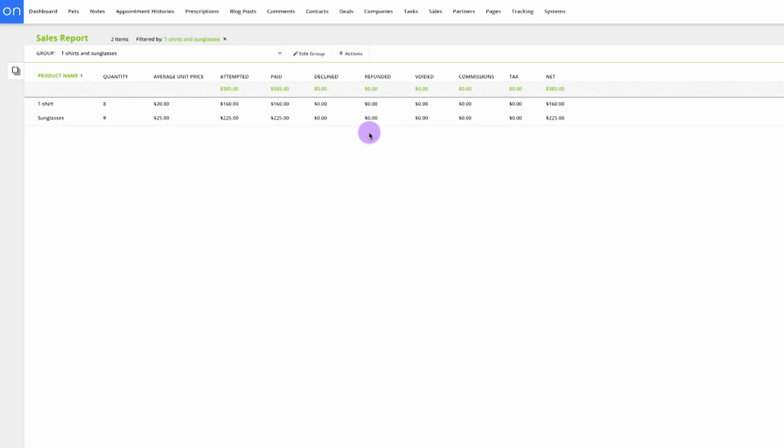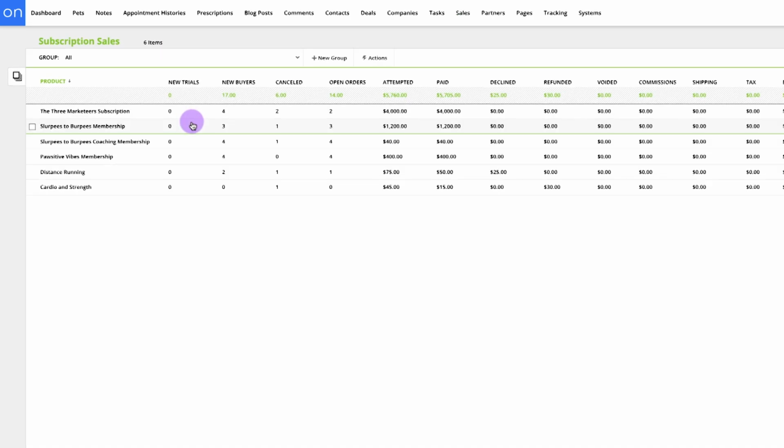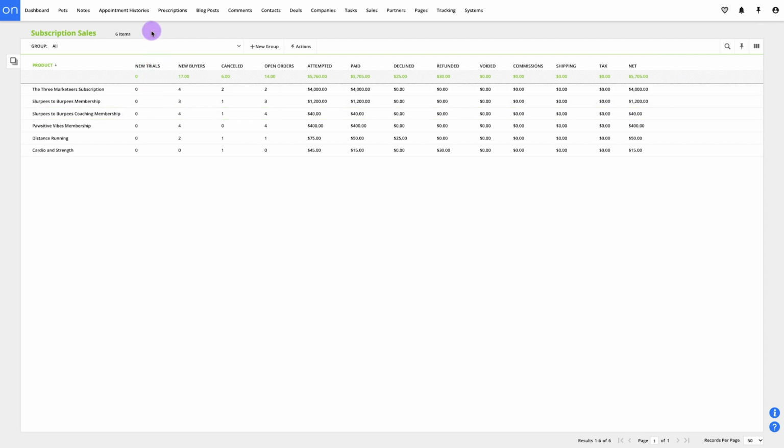You could see how much total revenue has been made from t-shirts versus sunglasses and how much you gave back in refunds, for example. Your subscription sales report is a list of your products that were sold as subscriptions. It functions similarly to the sales report we just talked about. But there is a key difference between open orders and this report. Open orders shows you data about each individual open order. This report aggregates and totals the data about all open orders for a particular product.